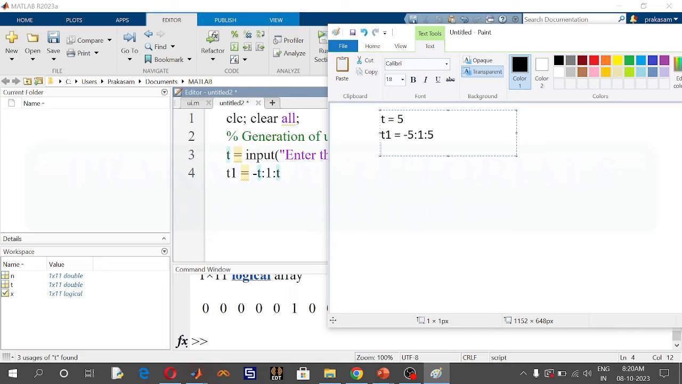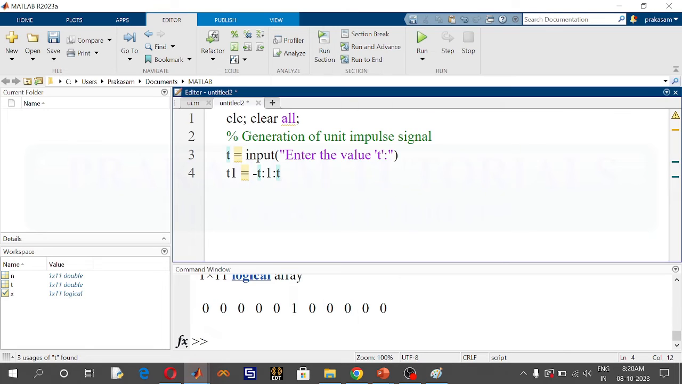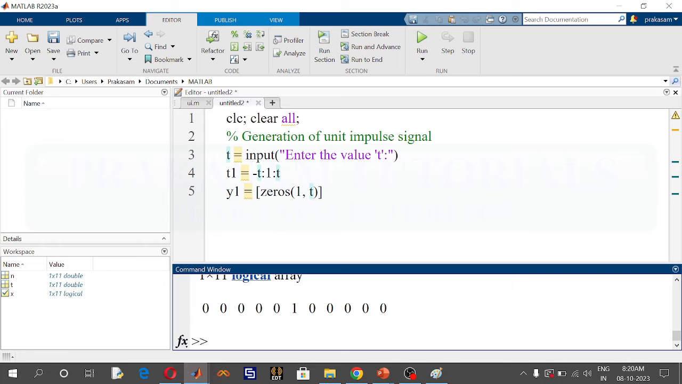Next, according to the definition of the unit impulse signal, y1 is equal to, inside the square brackets, zeros of 1 comma t. In my previous video I already discussed the zeros function and the ones function. Zeros of 1 comma 5 means 1 row and 5 columns, and only the value 0 will be displayed. Similarly, ones of 1 comma t gives an array of ones.